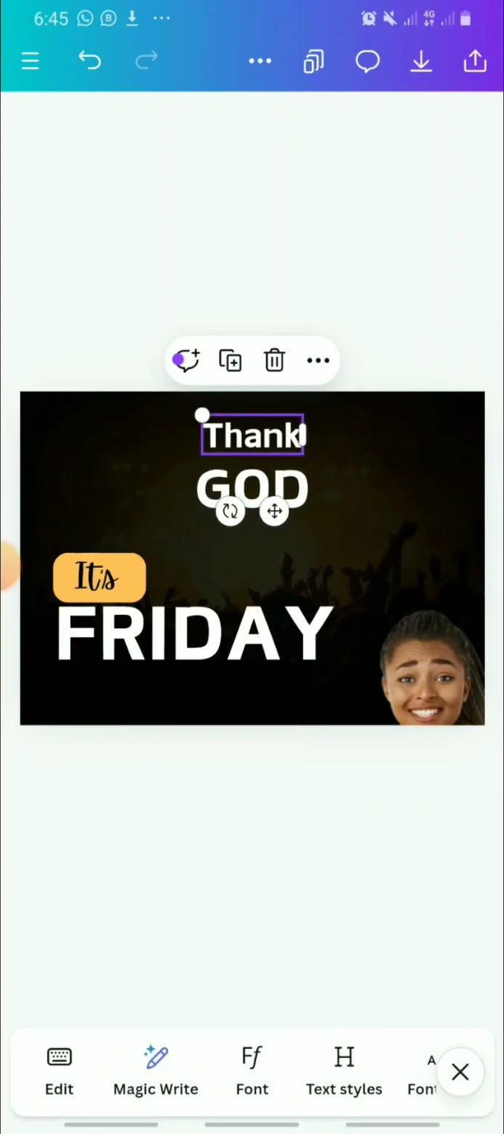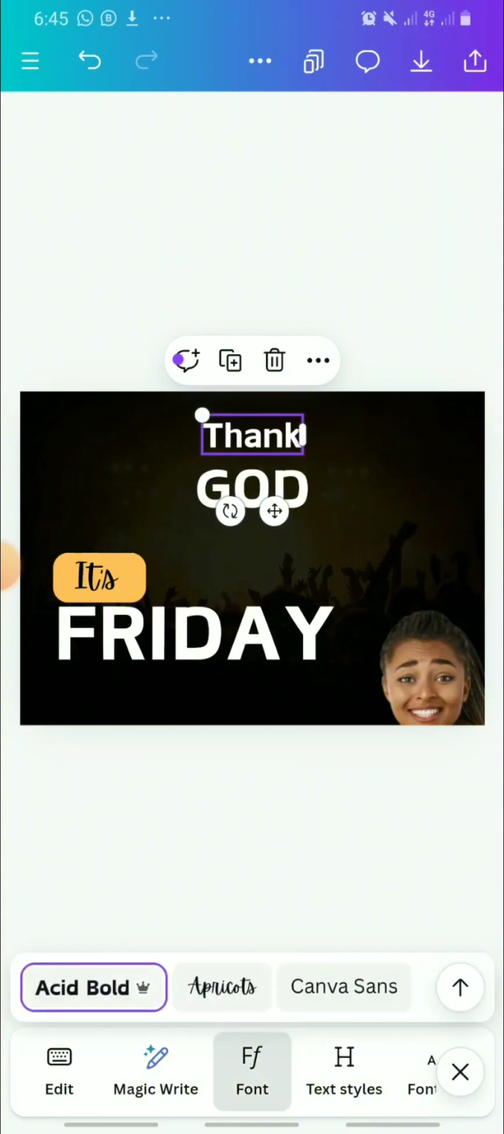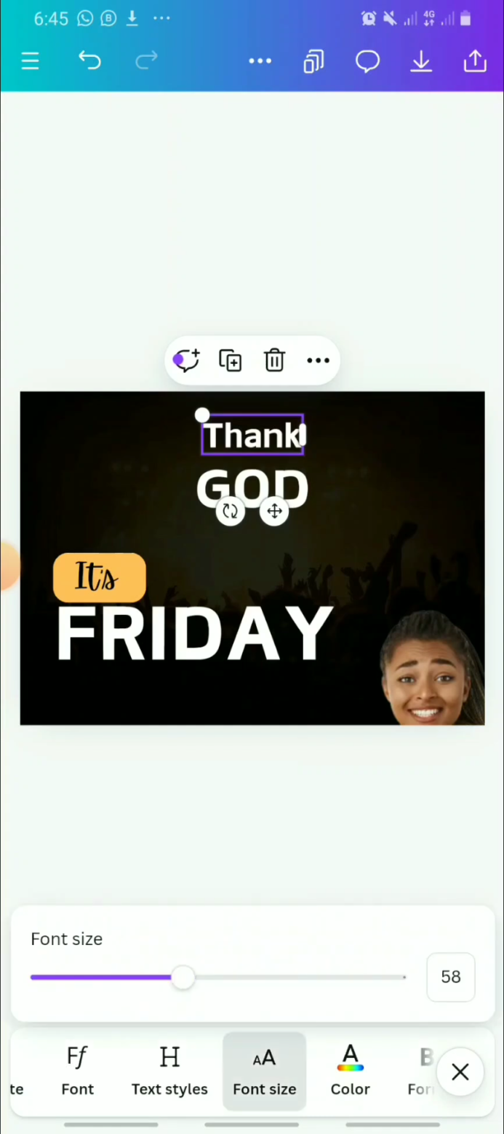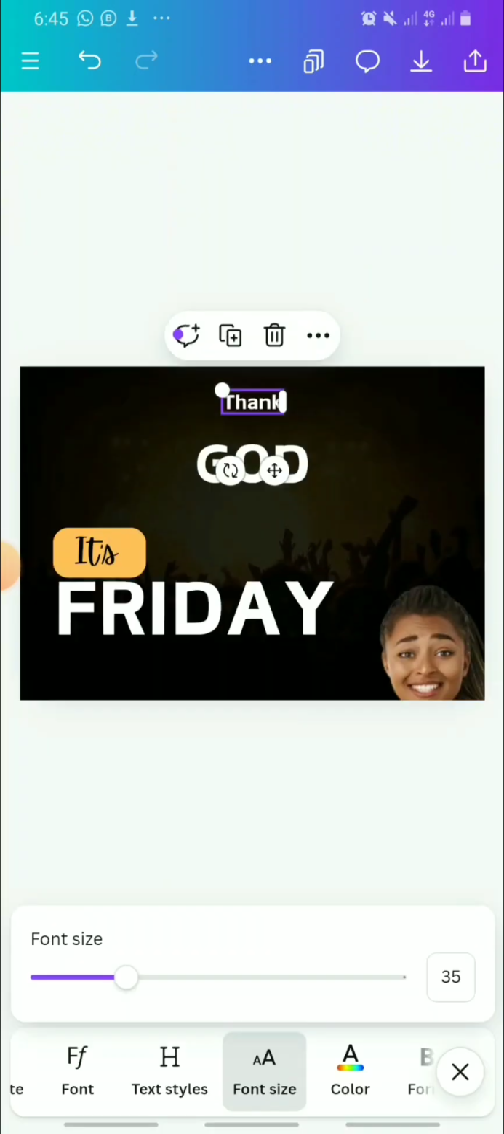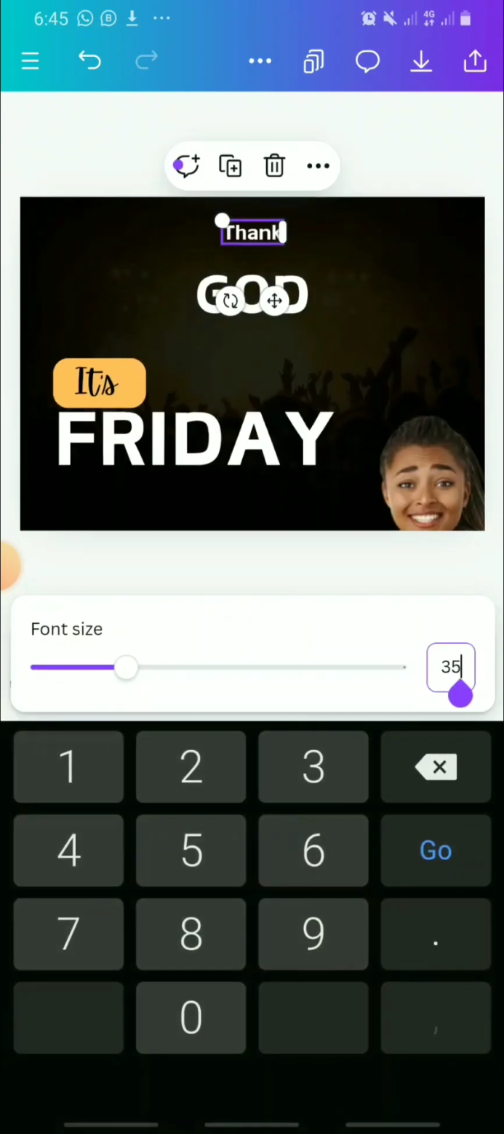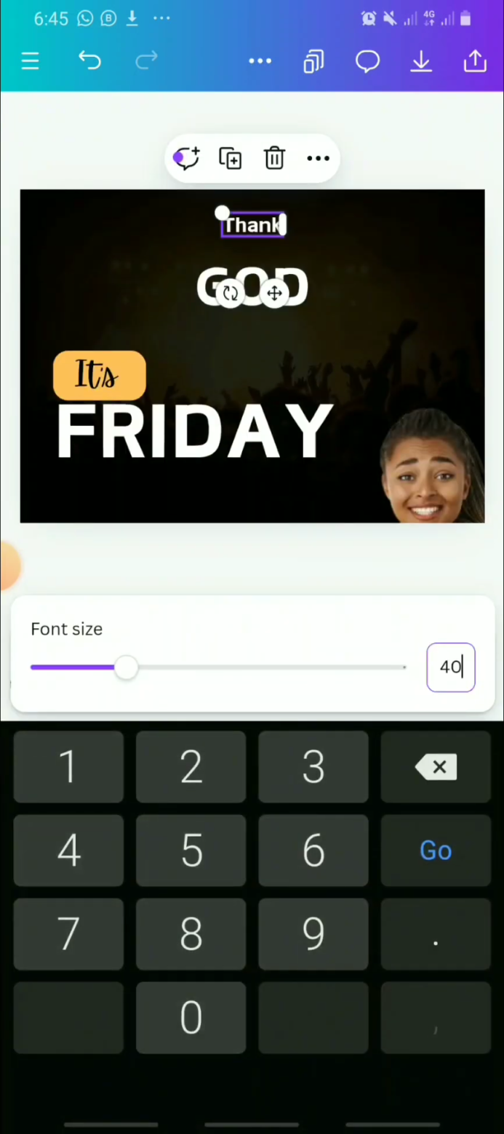I want to bring the image. The God font is too much, so I want to reduce it. The core message here is Friday. You understand? So that is why I'm making sure that is the most pronounced, as in big font, in that design.